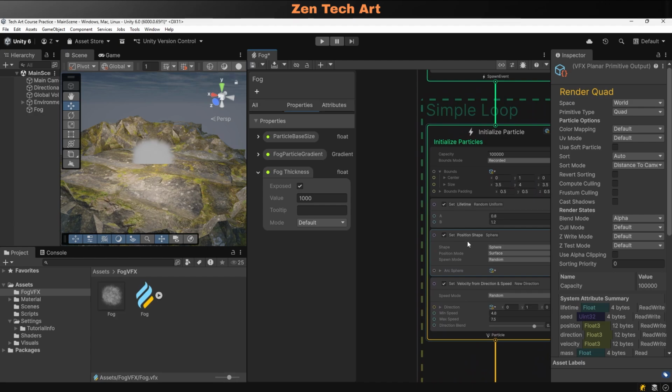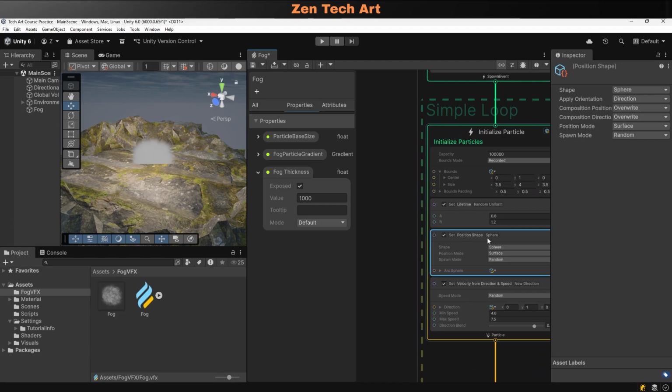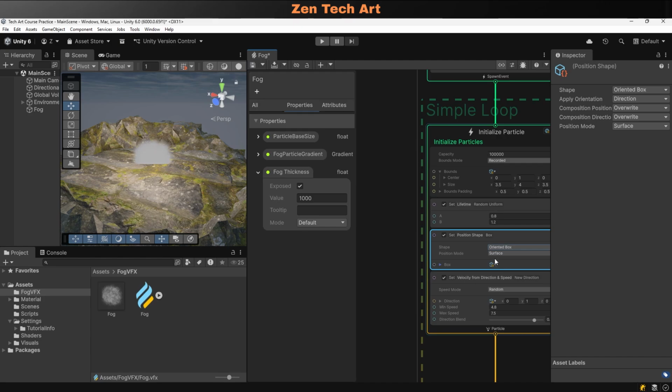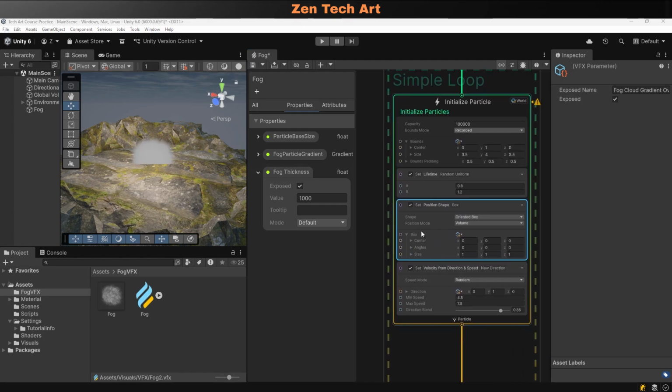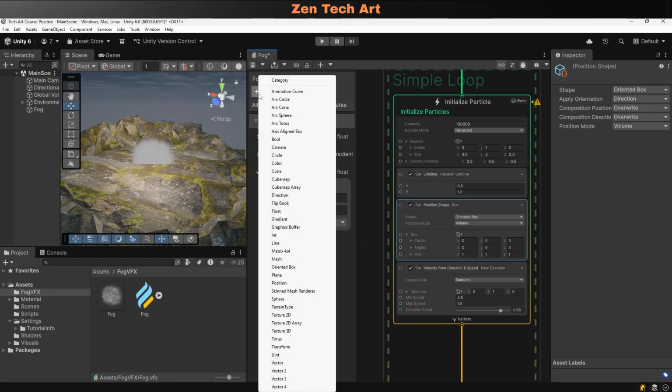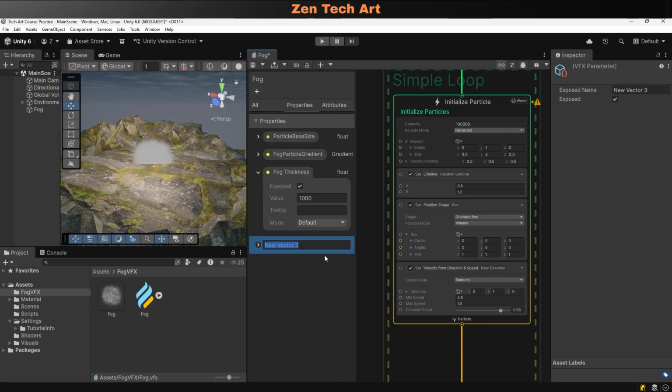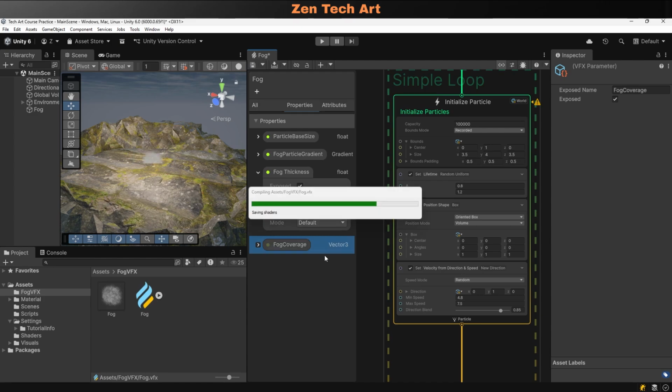So in the initialize particle, select this node here, set position shape, change the shape to oriented box, and then change the position mode from surface to volume. And this needs to be a lot bigger. Let's create another exposed property for this. So I'm going to hit plus on our Blackboard properties. Then I'm going to search for vector 3, and we'll call this fog coverage.